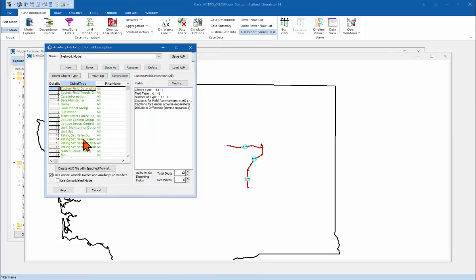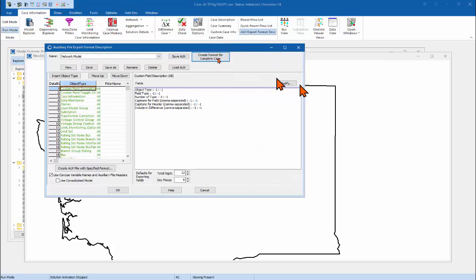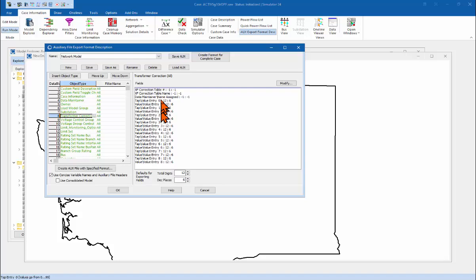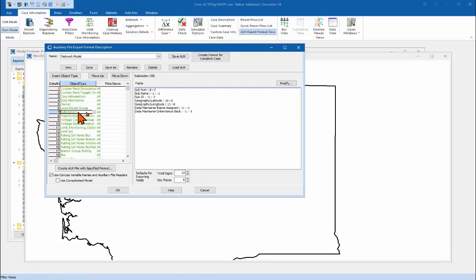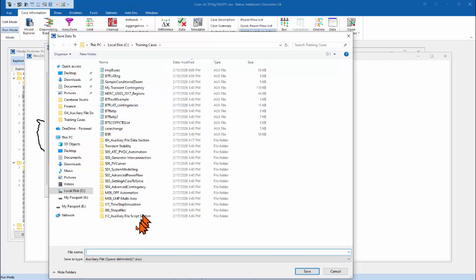And then you can click OK, and then it's going to give you, based on that network model preset, a bunch of object types, and for each object type, a series of fields over here. So this is for substations. It's got number, name, sub ID, latitude, longitude, and so forth. So if I wanted to send this out to an auxiliary file, I could give it a name, temp, say network model.